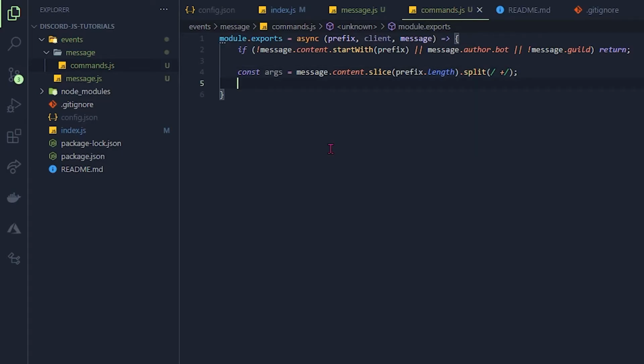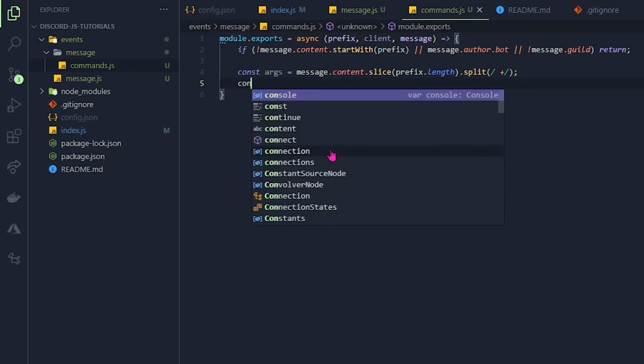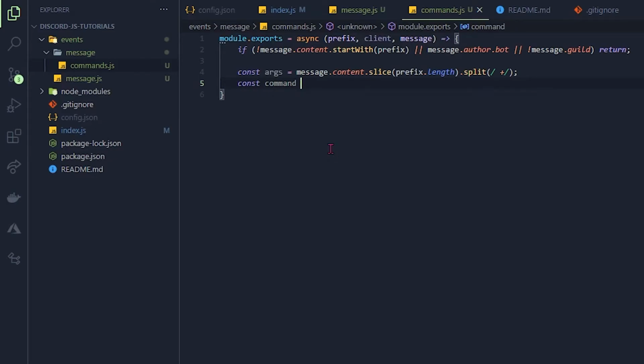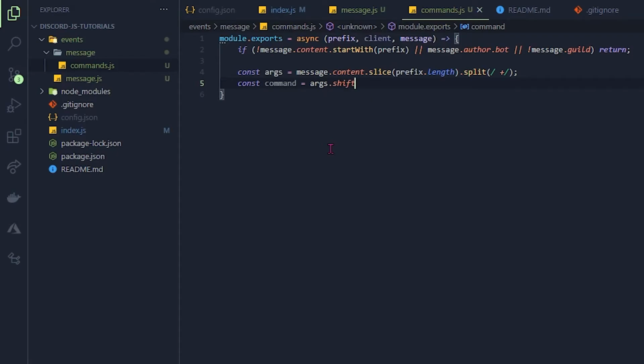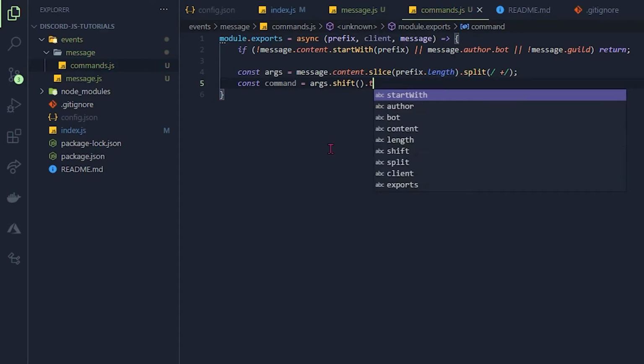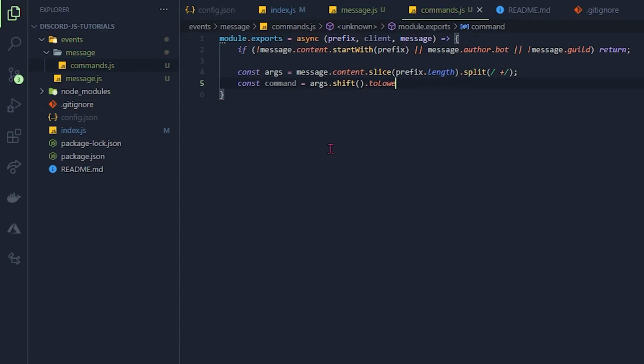Now let's make a command variable or constant. So const command is equal to args.shift. That's a method, so put some brackets. Then we want to take this toLowerCase, so .toLowerCase with an uppercase L and an uppercase C.